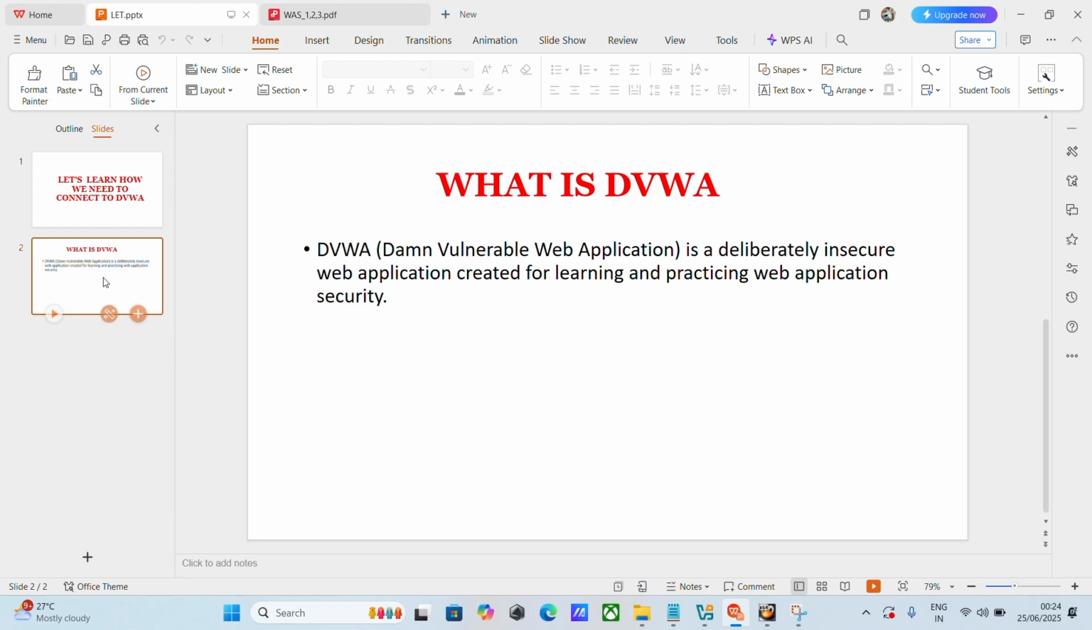So if you are choosing a career path in web application penetration testing, you need to be aware of the OWASP top 10 vulnerabilities in a website. For practical purpose, we have created this DVWA. So let us start the session. How we are going to connect the DVWA using Metasploitable 2.